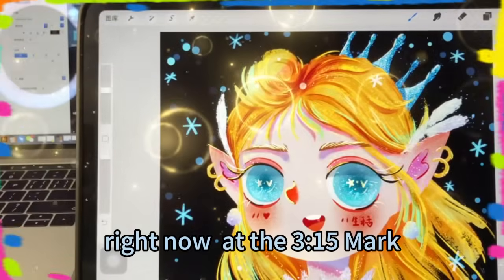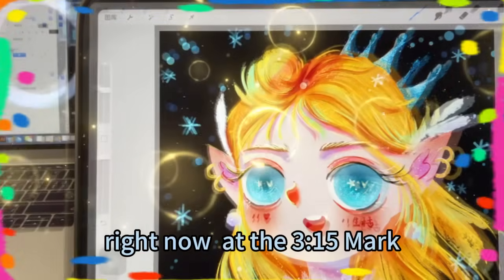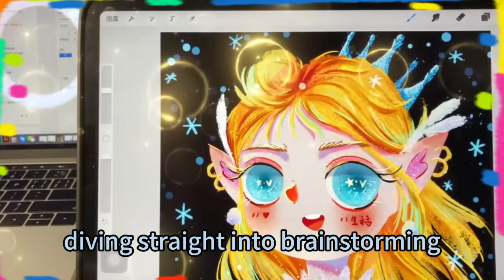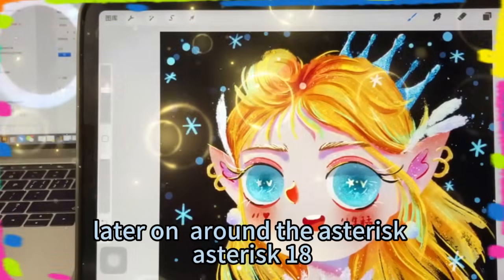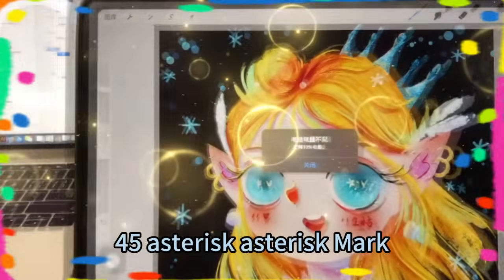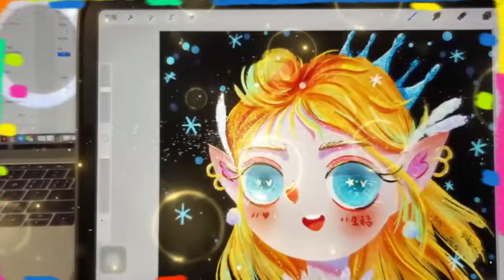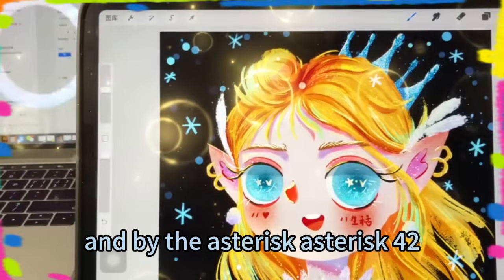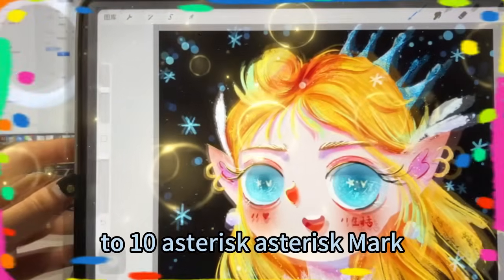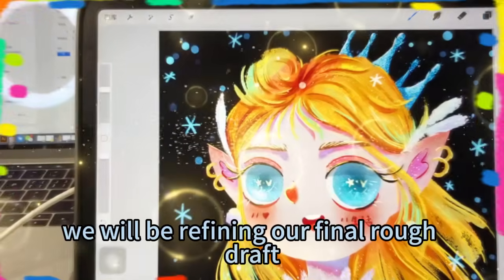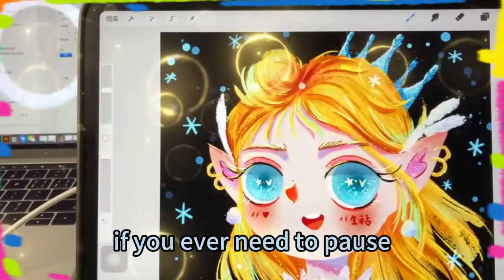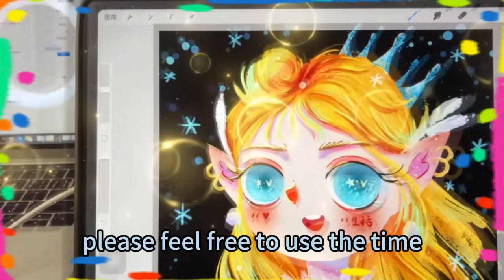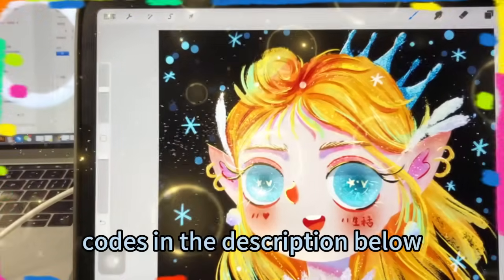Right now, at the 3:15 mark, we are finishing up our introduction and diving straight into brainstorming. Later on, around the 18:45 mark, we will transition into structural sketching, and by the 42:10 mark, we will be refining our final rough draft. If you ever need to pause, grab a coffee, or practice a specific section on your own tablet, please feel free to use the time codes in the description below.